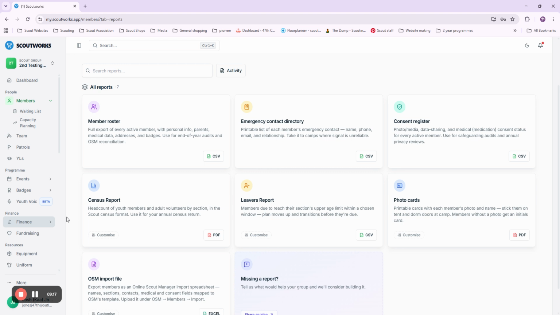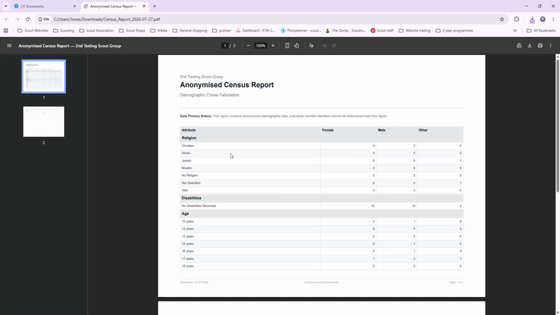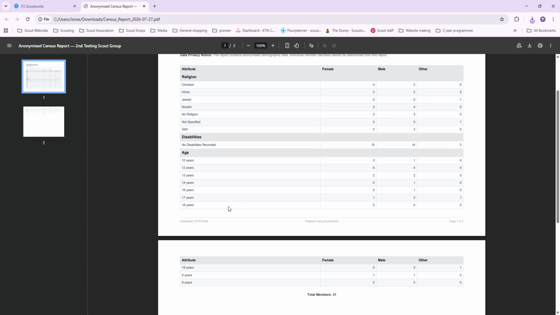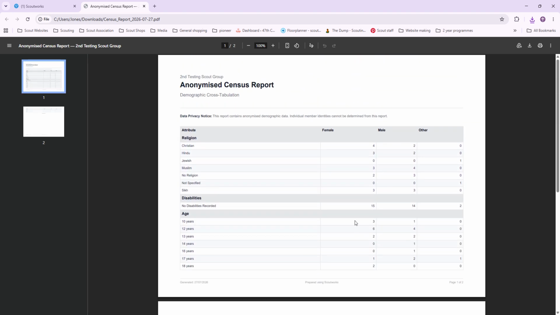Then you've got the census reports. So every leader's favorite time of year. And for a demo, I'll show you what that is. So usually their religion, any disabilities, the ages, and then the gender.